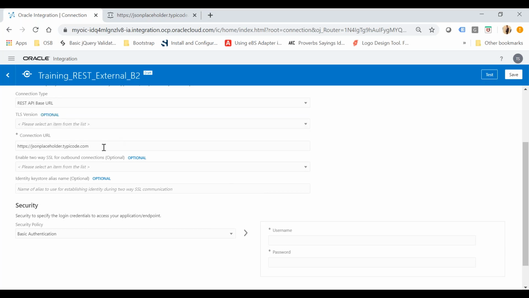Now here you notice whenever we are giving the connection URL, we have to give the base URL of the API only, and the base URI will comprise the HTTP or HTTPS, then the host name. If there is a port, you need to give the port as well.